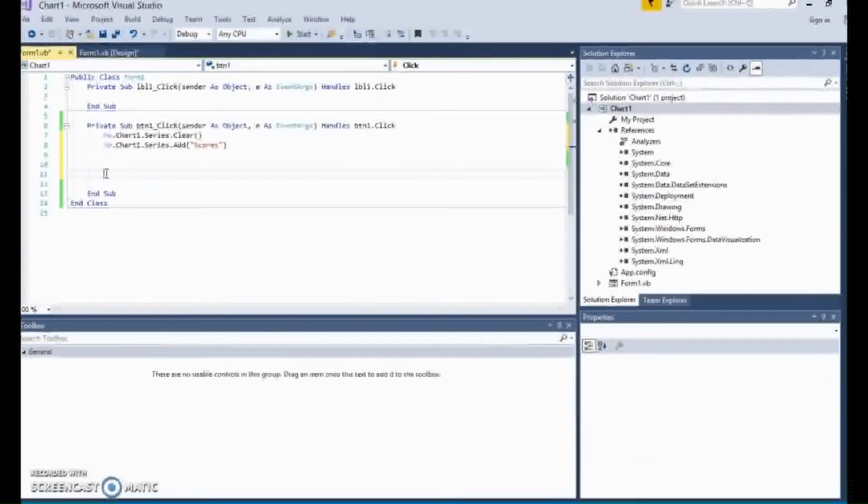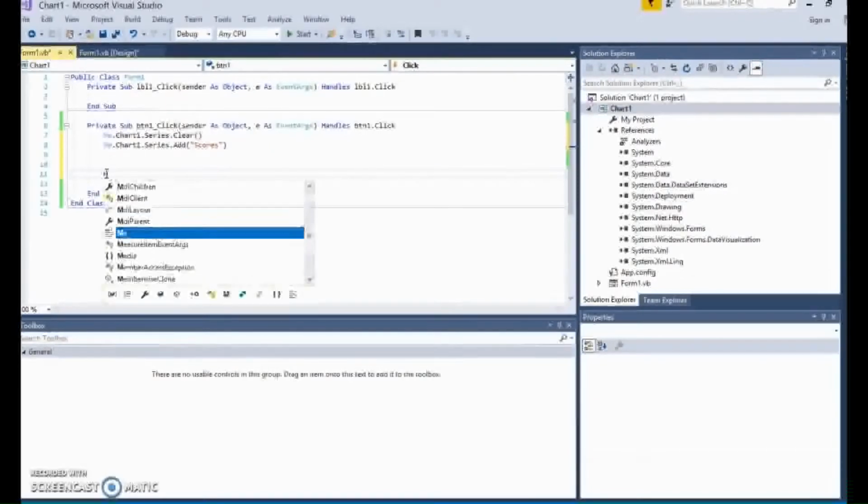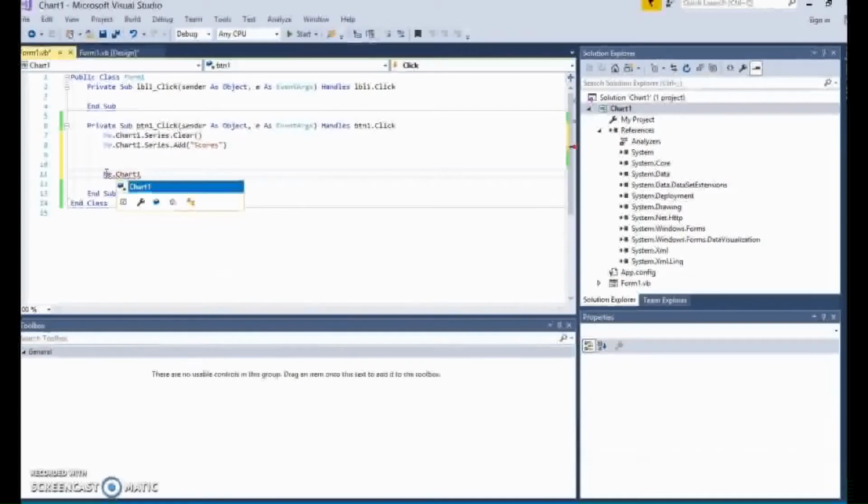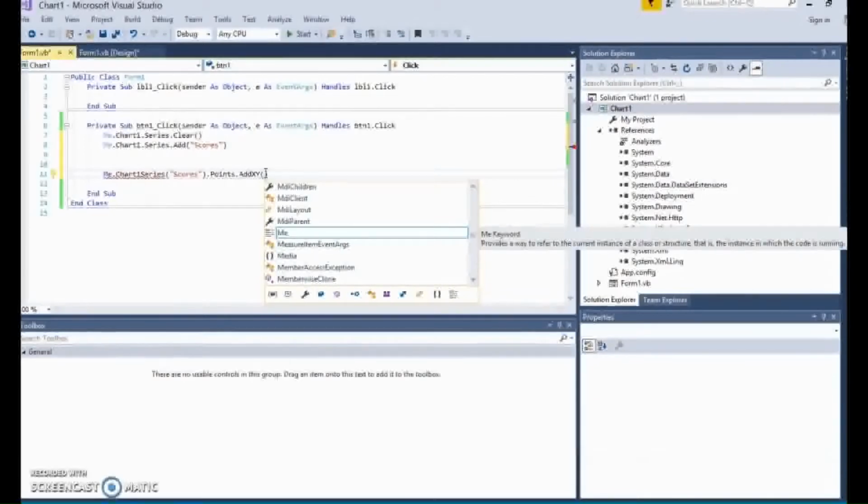First of all, we need to tell the button, okay, when we click here, what's supposed to happen? Well, this is supposed to happen. So ME, chart 1, series, and the series we're working with is scores. And we're going to use a point in time, so we're going to say points, and then add XY. So basically we're saying you're going to take information from a particular point which you're going to add to XY. Alright? So now we need to inform where to retrieve that information.